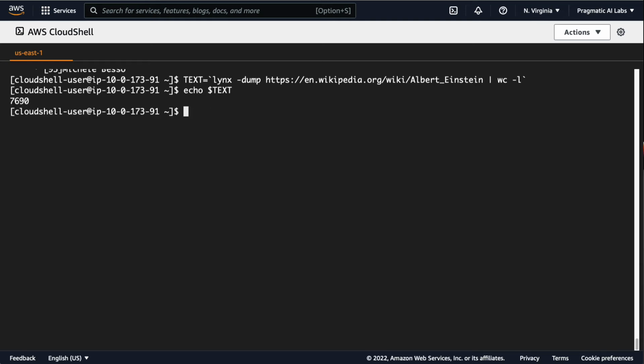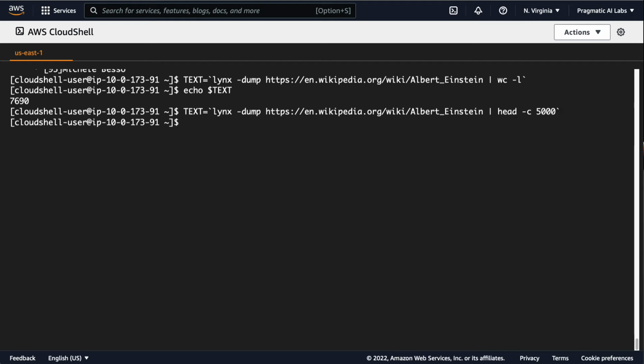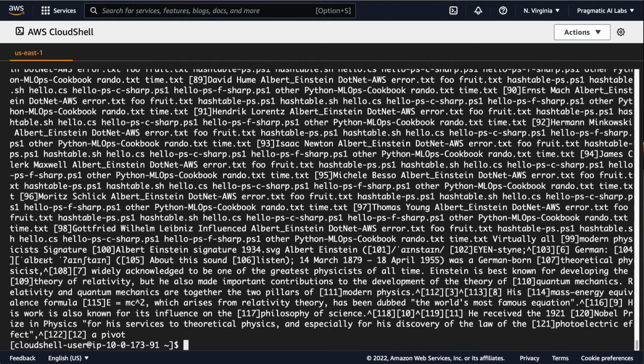Now, in this case, though, I don't want to just get the word count. I actually want to get the entire text command, and I want the raw text. And so here we go. I just swap that out, go through here, do the head -c, and then if I do the echo, there we go. We've got all the raw text in here, which is, again, pretty cool stuff.